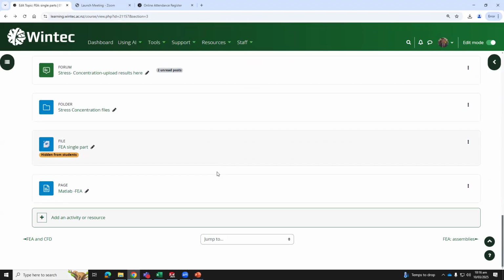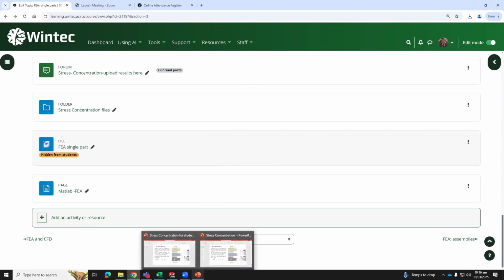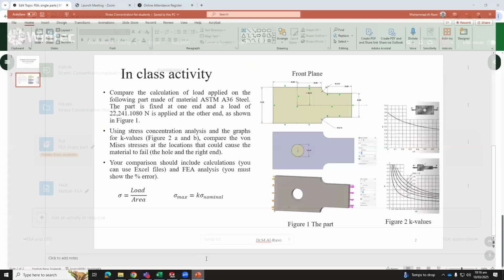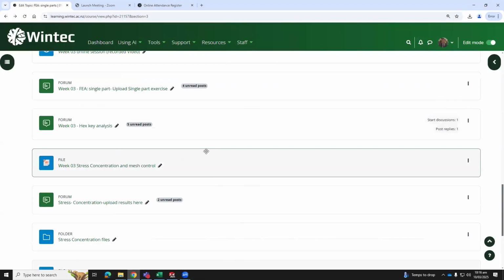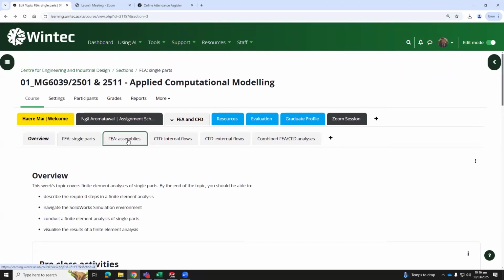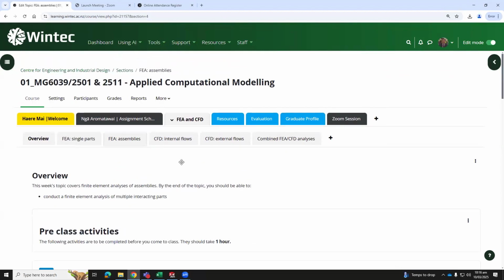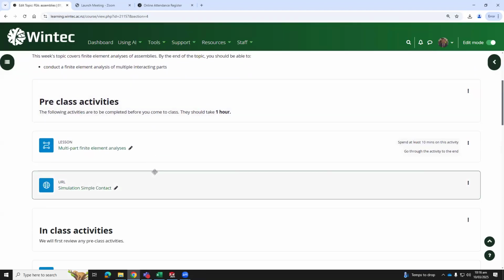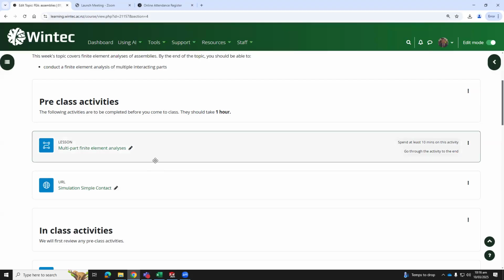All right, today, save, don't save. Today we start with a new topic. It's called assemblies. Assemblies is the same as the previous topic, which we presented. However, instead of single parts, we will talk about multiple parts. And we do today multiple parts.